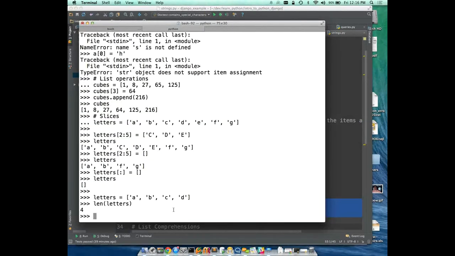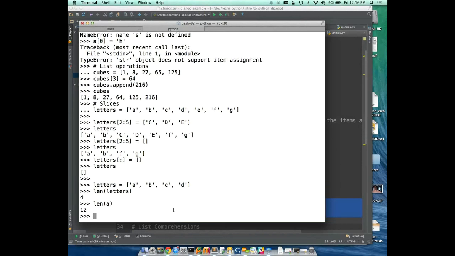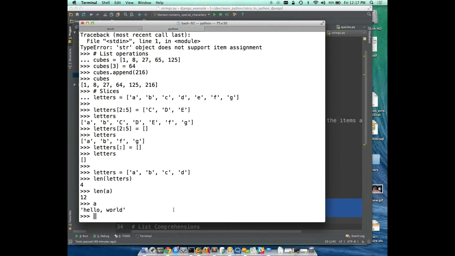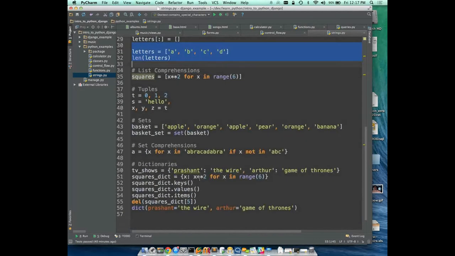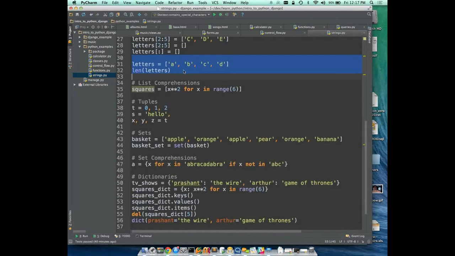There's a len function that is basically a utility function. It works on all the sequence types, so you can do a len of a list, of a string, of a Unicode. That's something we use very often whenever you're working with strings or any other sequence types.